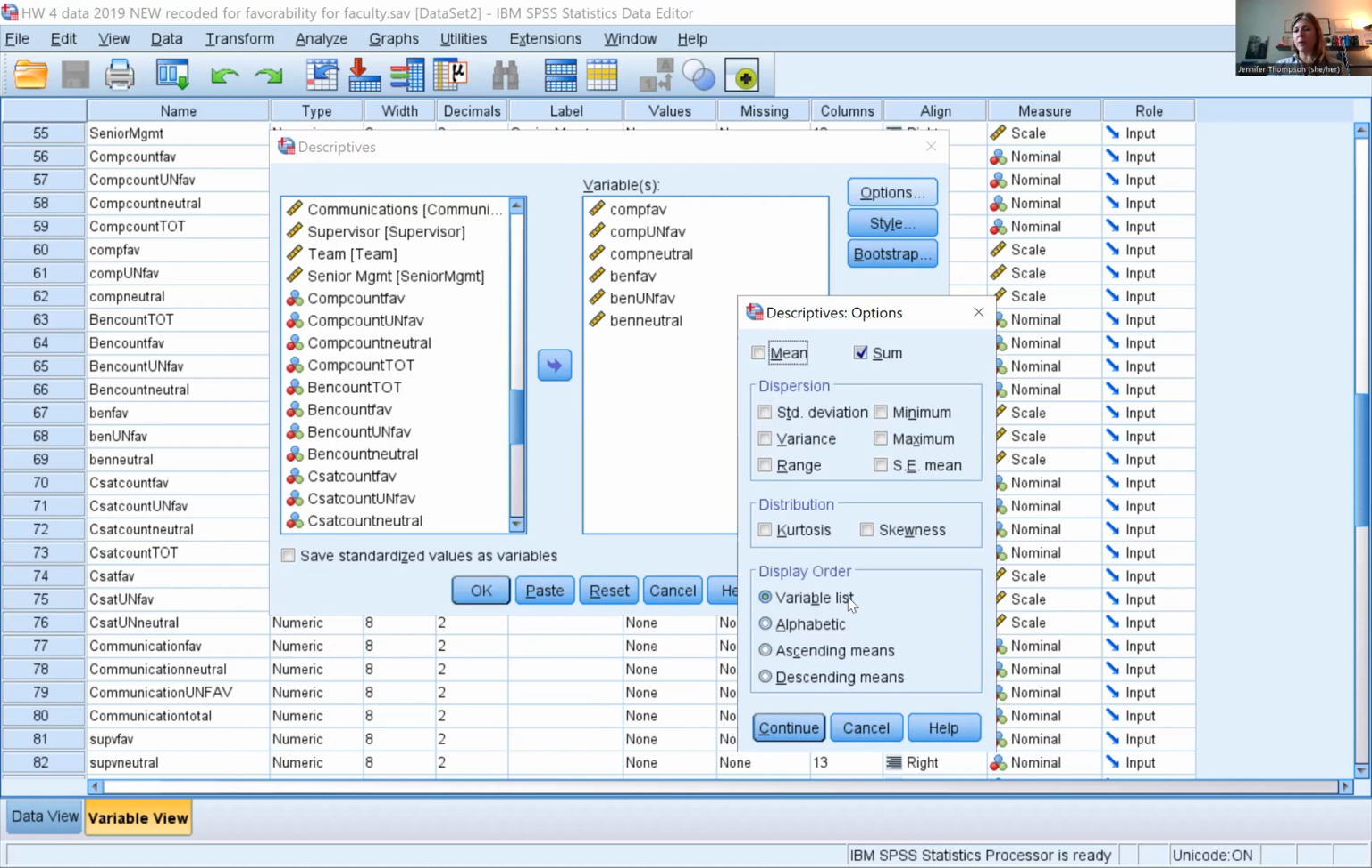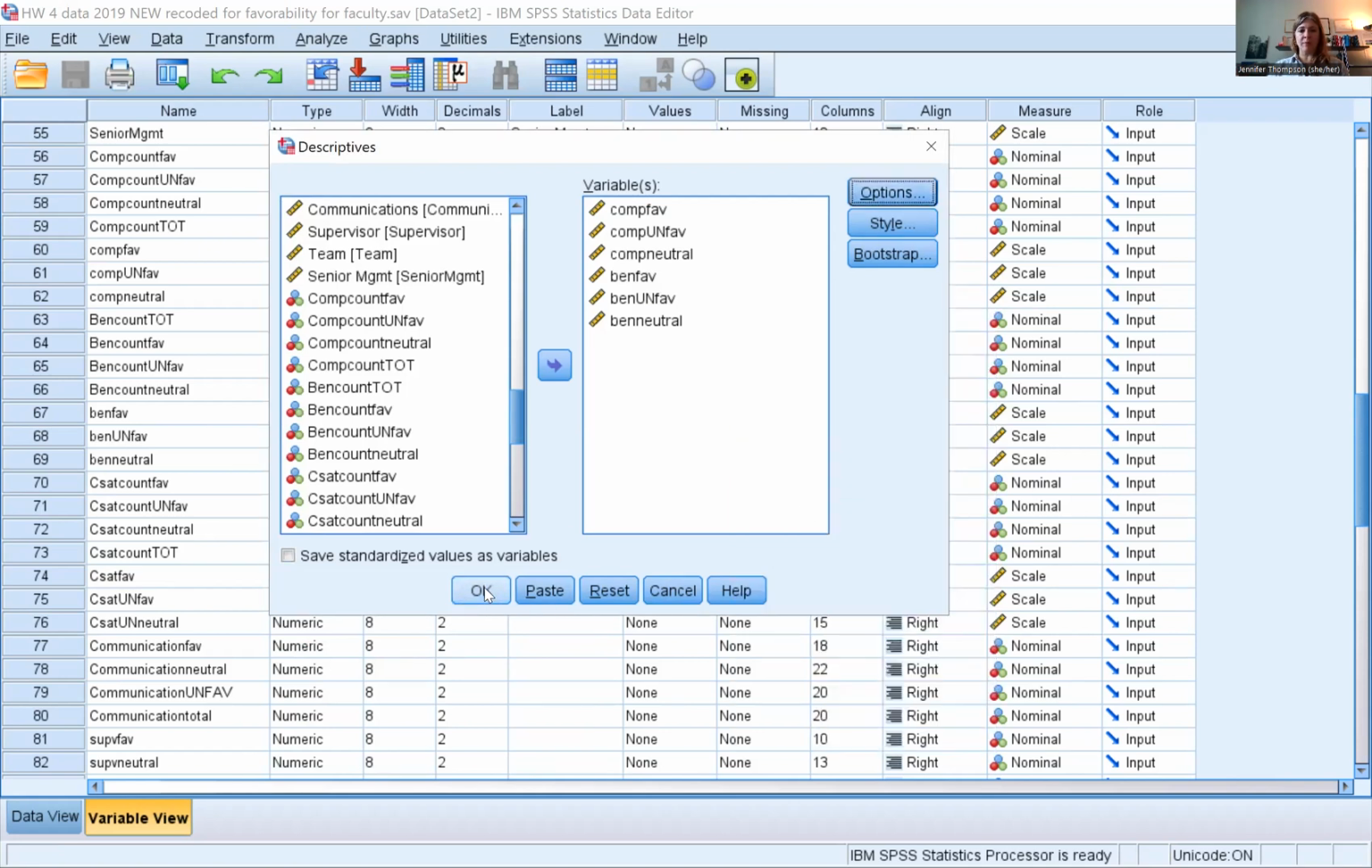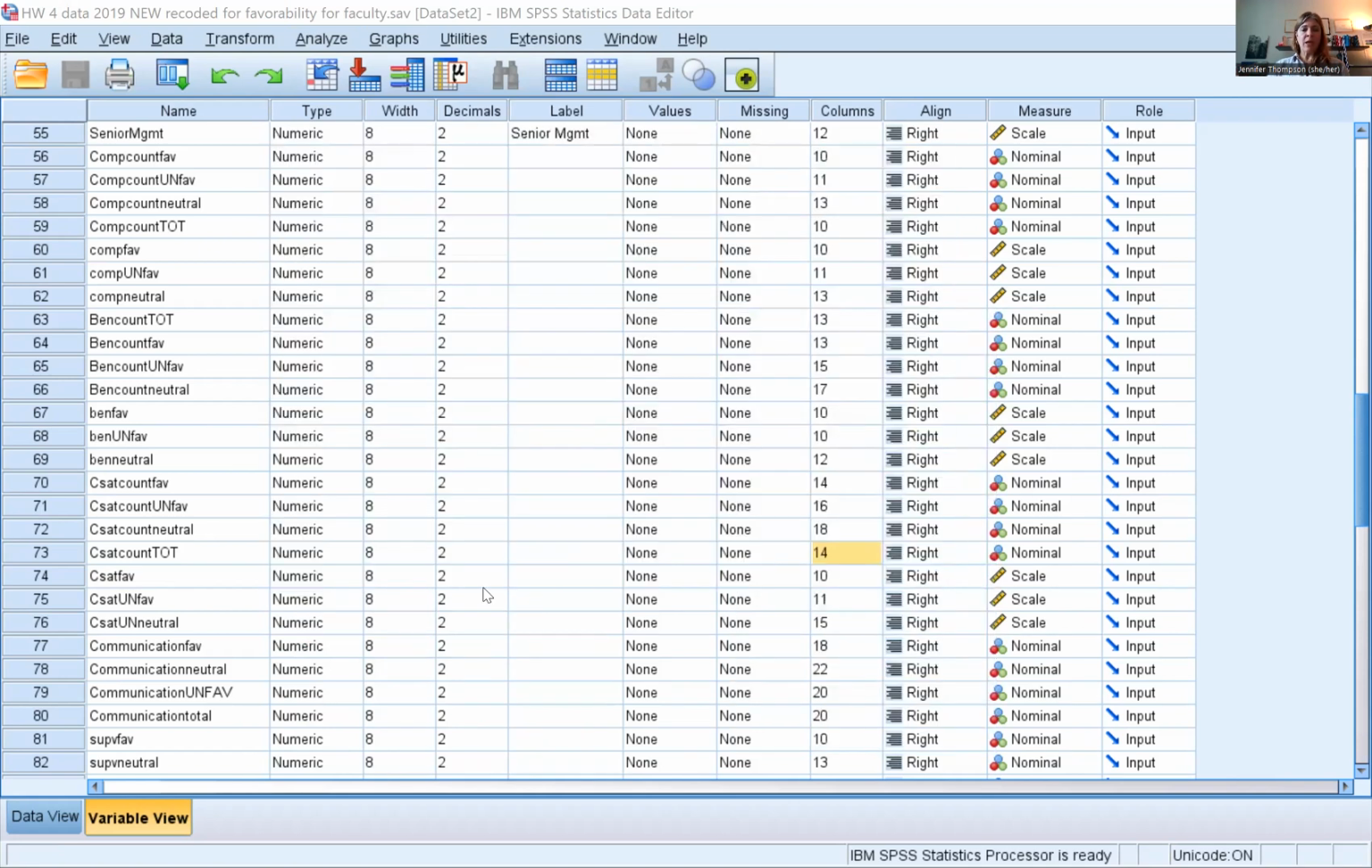You can leave it variable list. That's going to be easiest for you to work with for this chart, and everything else you want blank. So I unclicked all this other stuff just to make it a bit clearer and less confusing. So I'm going to hit OK. Here it is. It's giving me my N and my sum of the counts for favorability, unfavorability, and neutral. And we're going to create percents out of this.